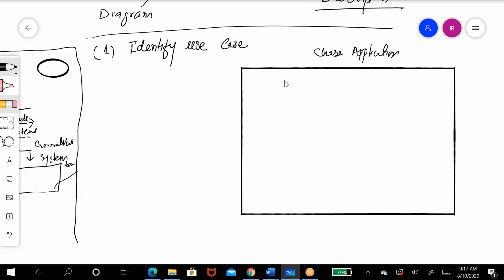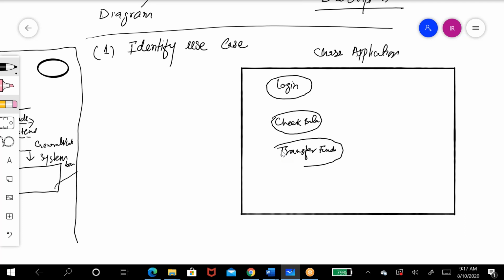Okay, so I'm going to do login, first use case, check balance, second use case, transfer funds, third use case. So we are going to draw 3 functions in one diagram. So we identified the use cases.